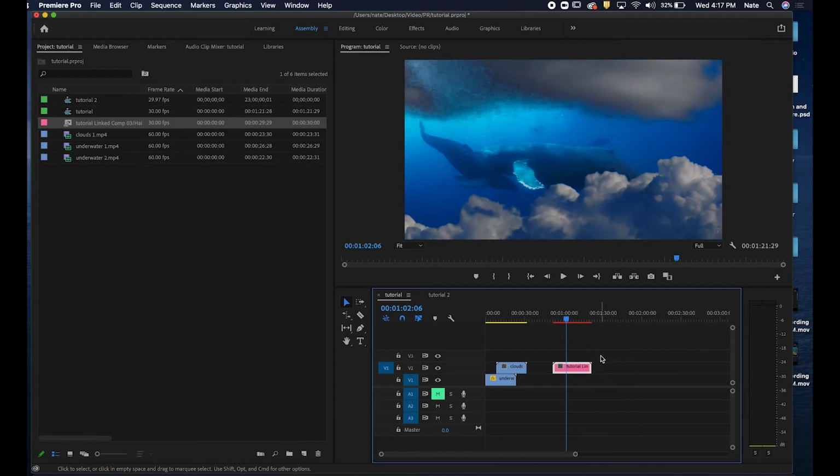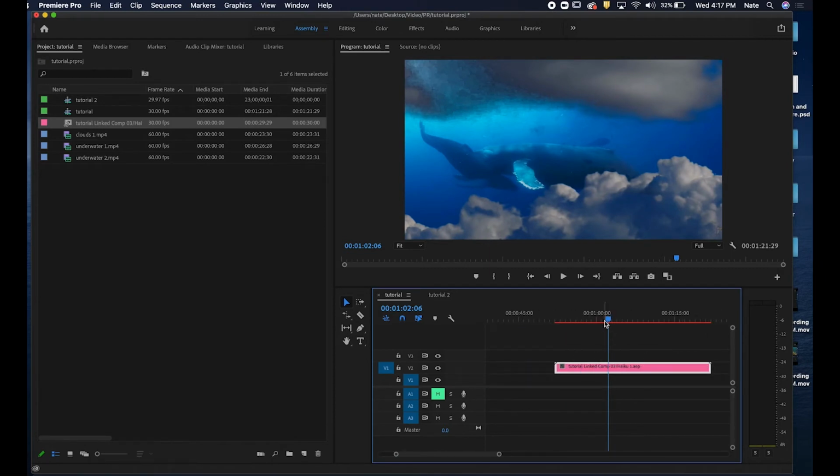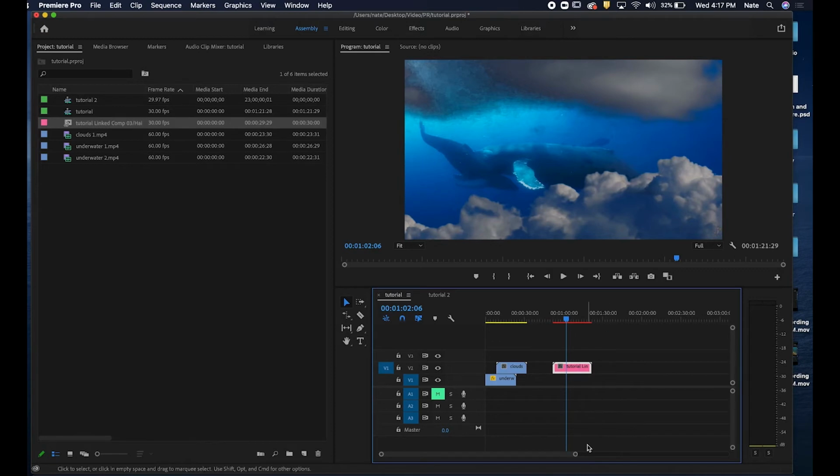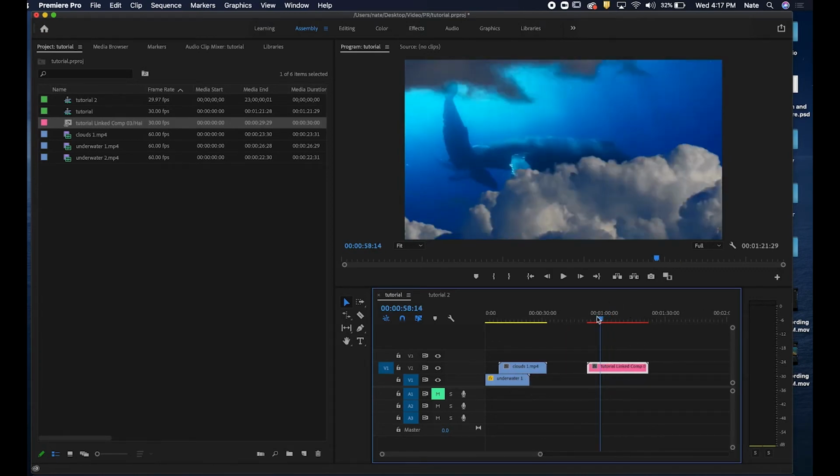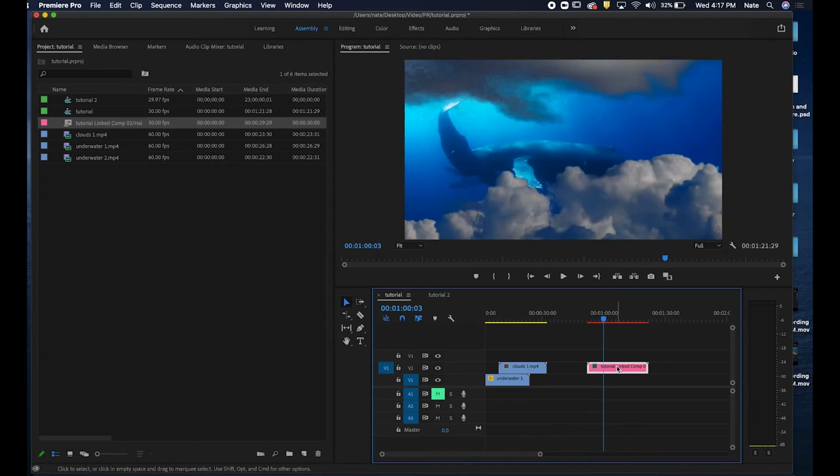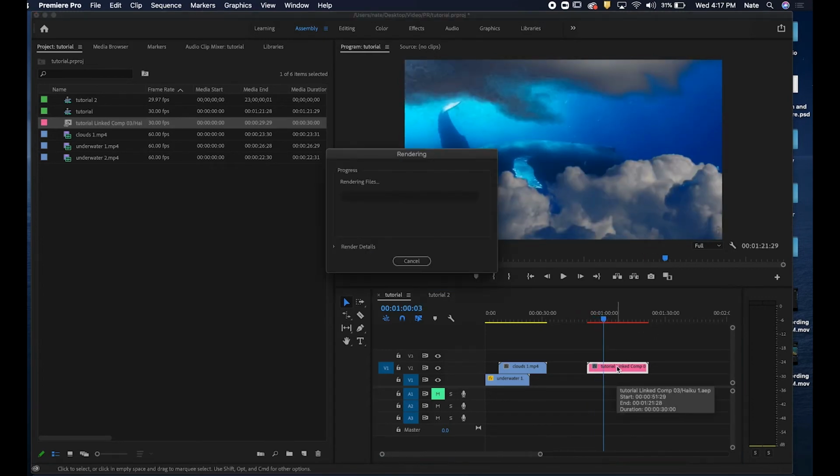If I want to zoom in on my timeline, I can hit the plus key, and that will allow me to zoom in a little bit, or I can hit the minus key. So in order to have this render, we can select it and hit return. And this is going to bring this up.